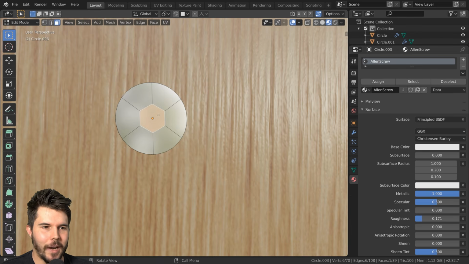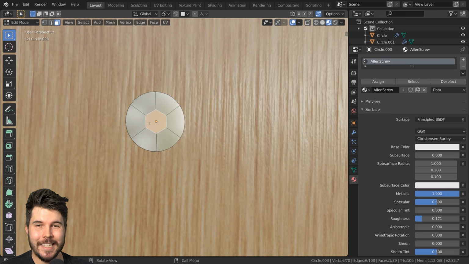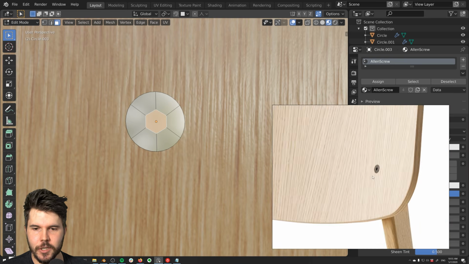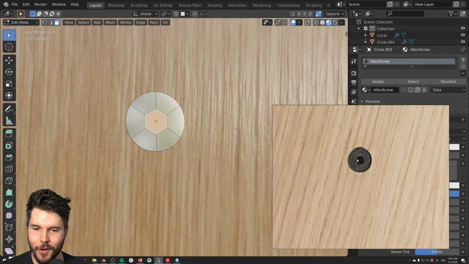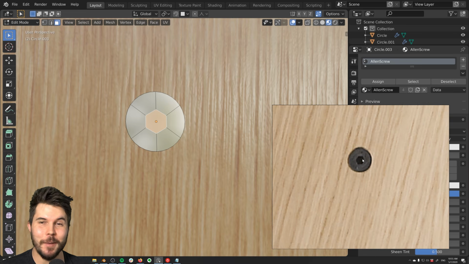Very simple. We want to add another material to this inner part. This is where we're doing the laziest part of our material properties, but we're just going to pretend.